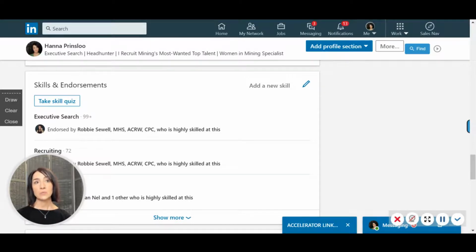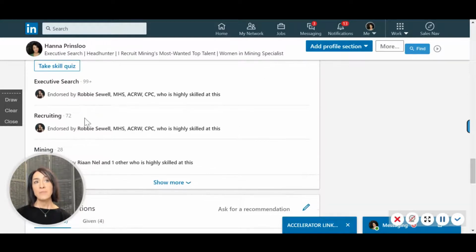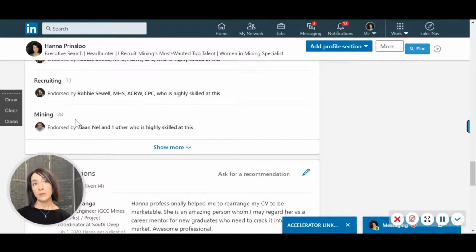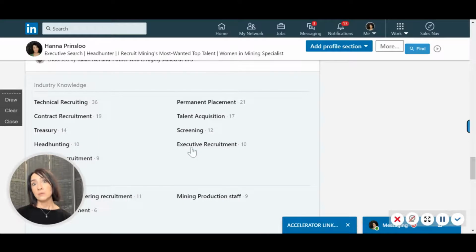So the skills and endorsements, you can see I've got 99 plus, so I'm very safe on executive search. I'm a little bit low on recruiting. I'm quite low on mining, which I would like to be higher on, because that's the area in which I focus here, although I'm not someone who works in the mining industry itself as an engineer or a mine manager or something like that. But then you can see when you click on it, there's a lot of other things here.